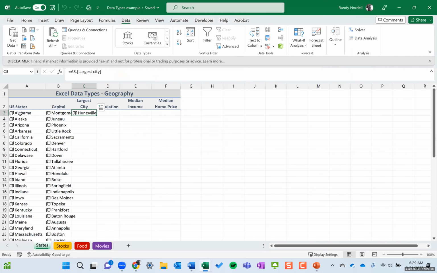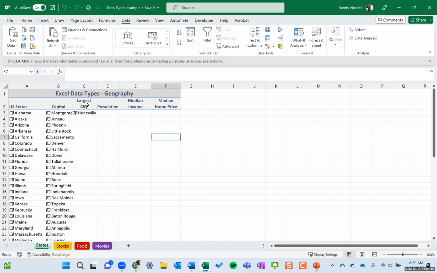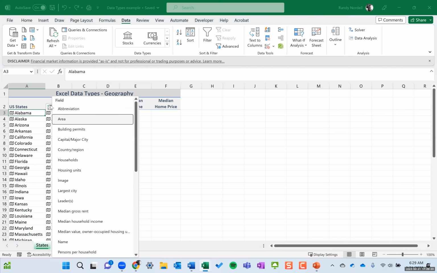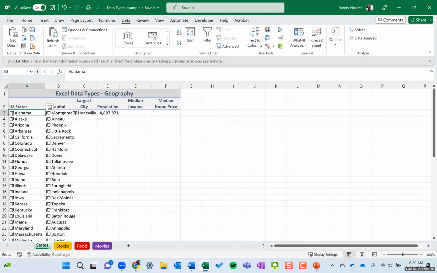So for example, I have a bunch of United States states here, and from that I can click on this menu and get all sorts of different things. So I have largest city, let's go with population and put that in there. If I say, okay, what's the population of some of these, I can put that in, and it's going to automatically put that there.